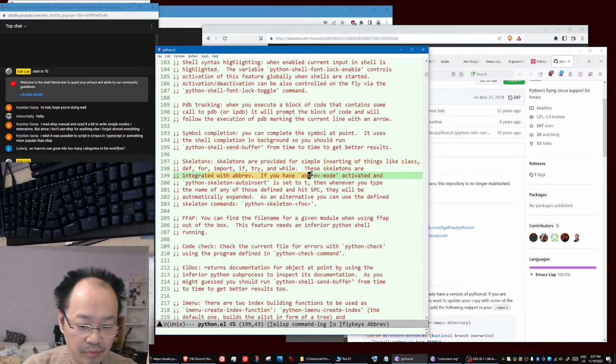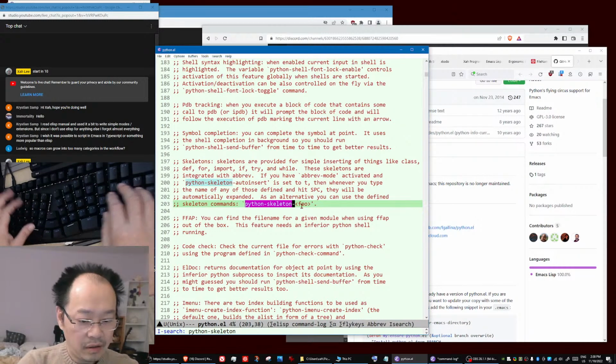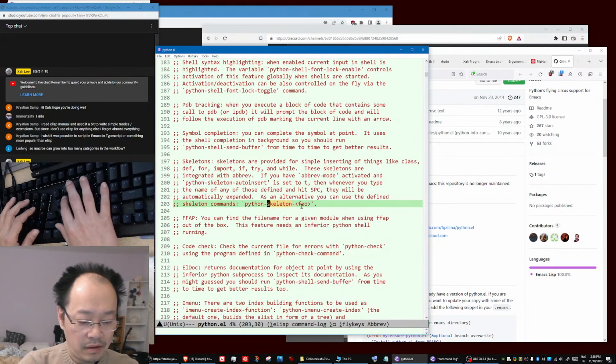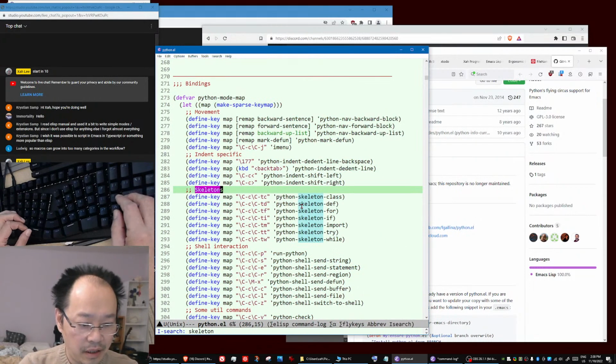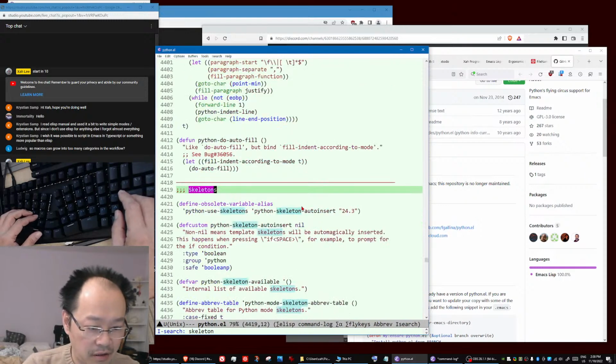Okay, these skeletons are integrated with abbrev. If you have abbrev mode activated and Python skeleton auto insert is set to true, then whenever you type the name of any of those defined and hit space, they will automatically expand. As an alternative, you can use the define skeleton command, Python skeleton. Okay, so I don't know. I think they implemented skeleton by themselves without using the skeletons package. Is that true?